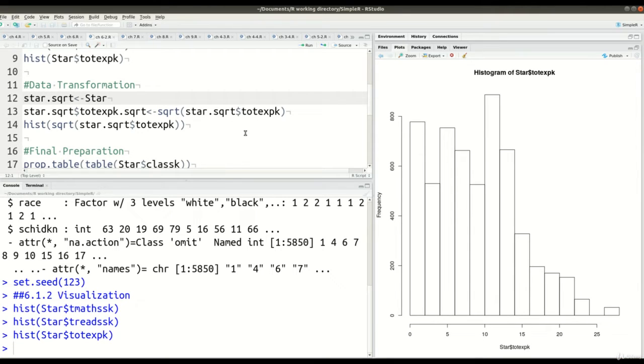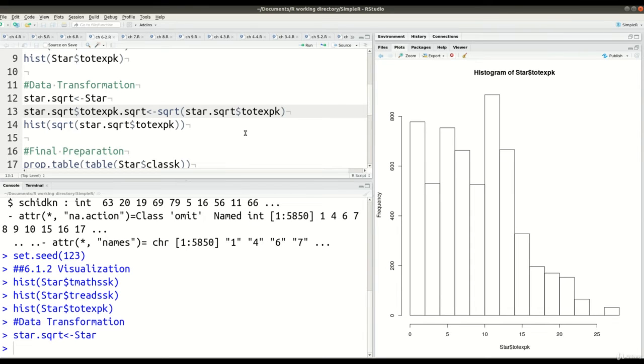So here in lines 12, 13, and 14, here's what's happening. In line 12, we take our star data, and then in line 13, we transform the particular variable. So the problem here is the total experience. So this is what we're going to do. Do this, and now we're going to transform it.